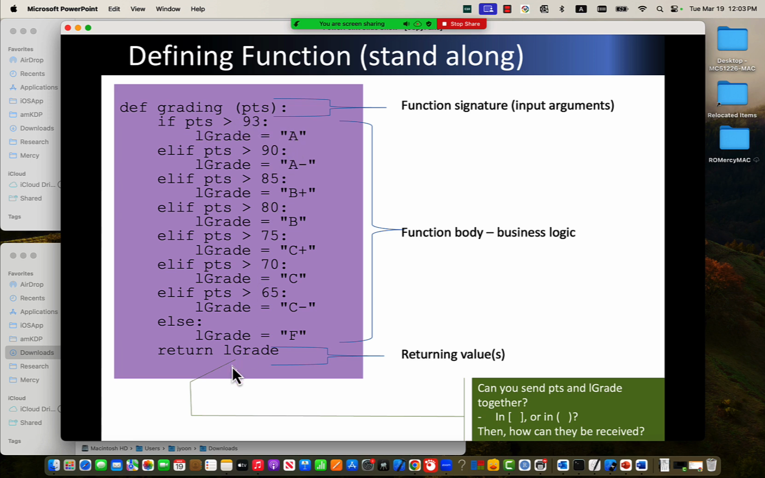If your points is negative 555, then comparing all of this, when it comes to here, is points greater than 65? No, it is not. Therefore, whatever the rest, that's applied here. So if it is negative 555, then your letter grade is F. So finally, letter grade is returned.